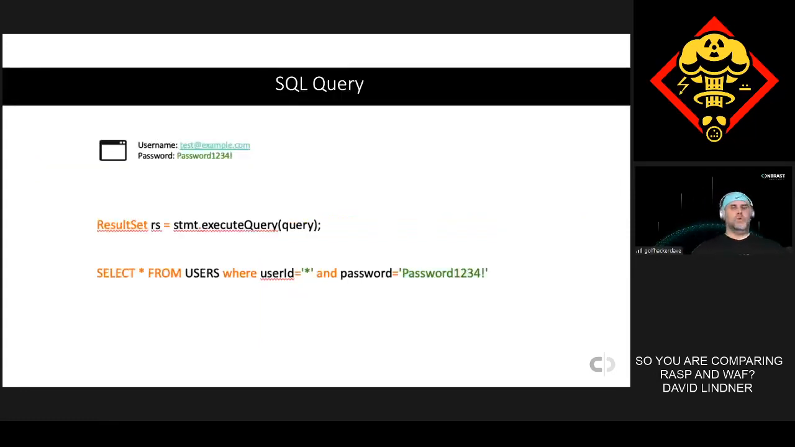One example we could look at is the username and password. The typical approach is select star from users where user ID equals whatever the user passes in, and the password equals their password.